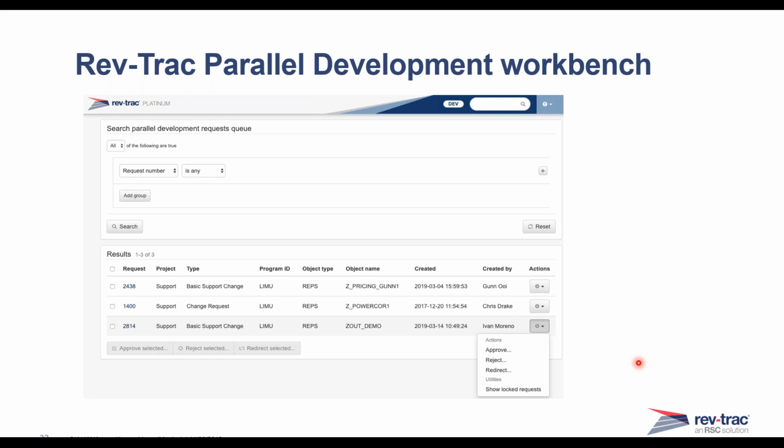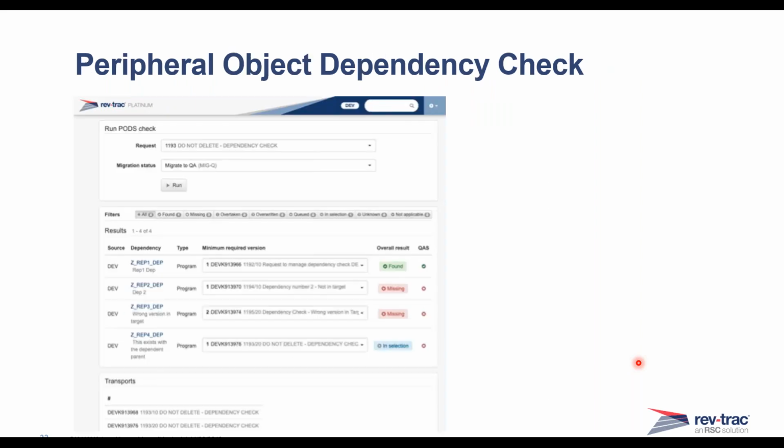Other things that will occur is that oftentimes your RepTrak request or your RICEF will actually refer to objects that are not within that particular RICEF. It's not possible sometimes to allocate everything into that RICEF, and so we need to understand, are we referring to an object that's either changing or non-existent in our target system? And so the RepTrak Peripheral Object Dependency Check, or PODS we call it, will enable you to do that as well.